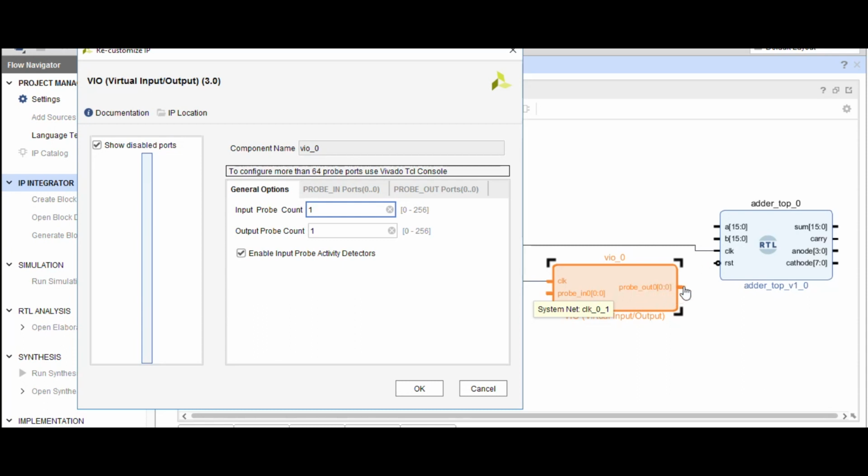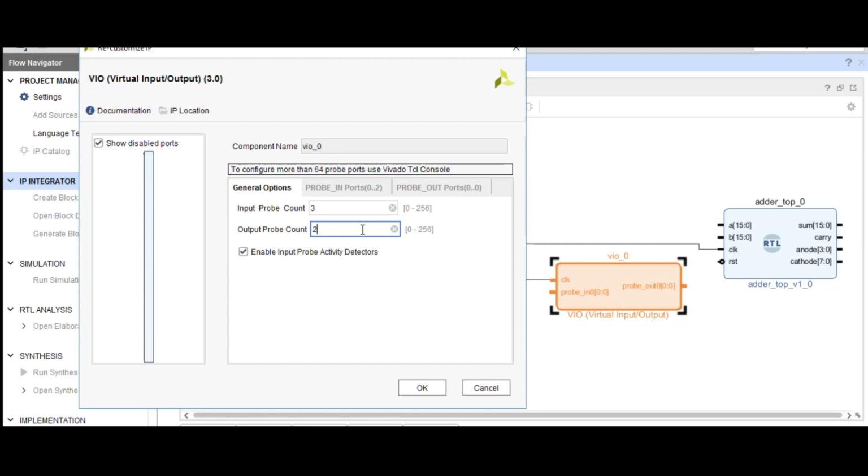So it needs to have as many outputs as the inputs that the RTL block has: A, B and reset. These are the 3 inputs that it needs, so the VIO block also needs to have 3 outputs. In a similar way, we want to see the sum and carry over here, so I will be taking the sum as well as the carry as 2 inputs.